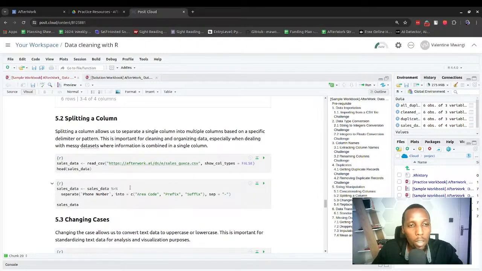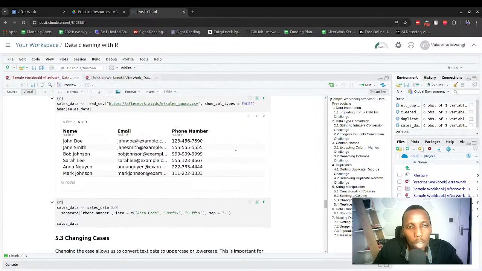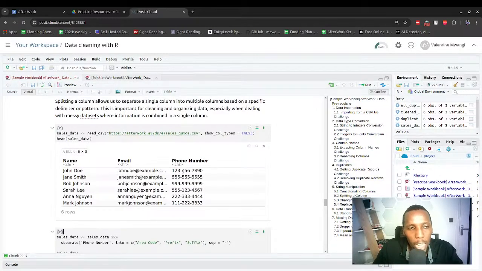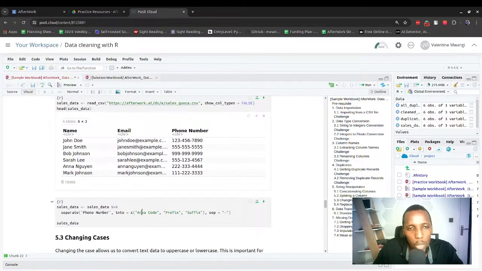So we can split a column at times if you want to extract information from a single column. So you might want to split a single column into multiple columns based on a specific delimiter pattern. So for example, you might want to split phone number into different sections. For example, we can split this phone number column into area code, which is the first one, prefix, and then the number, the suffix later.